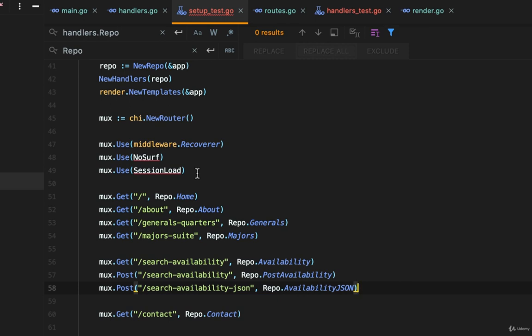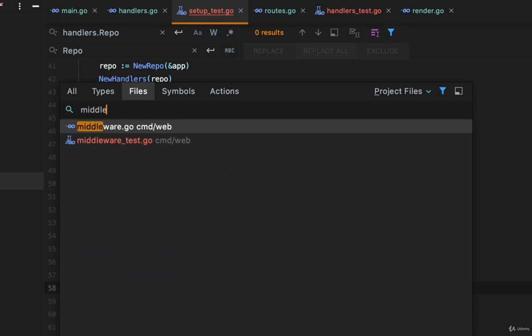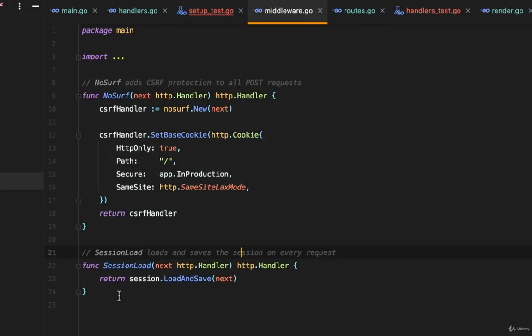Now we also need our middleware. Now our middleware is stored in the main package. That means we can't import, because you can't import your main package. But what we can do is open the middleware file and just copy those.